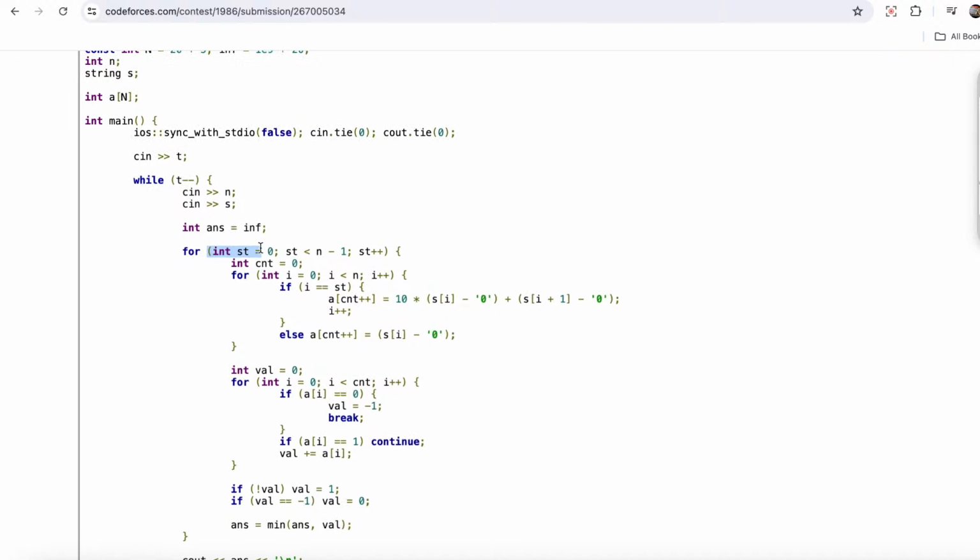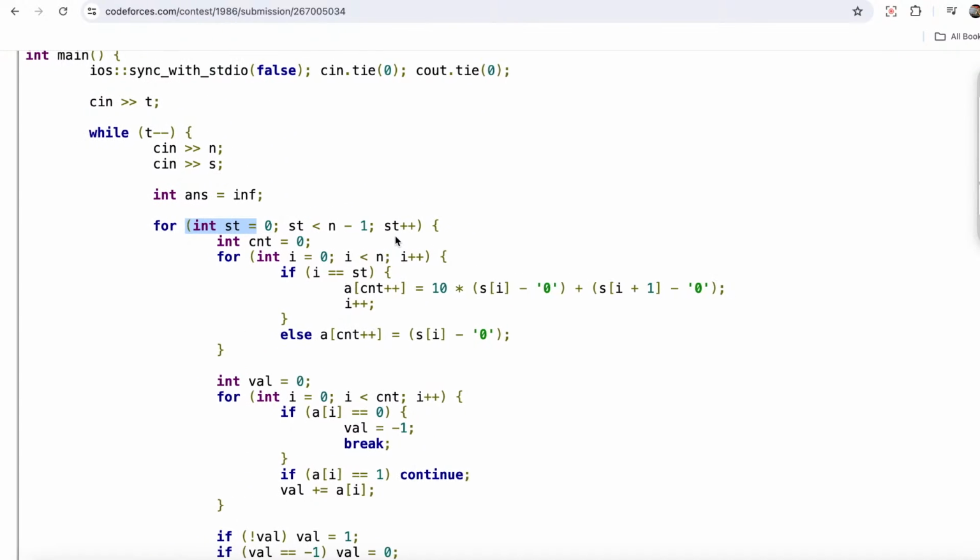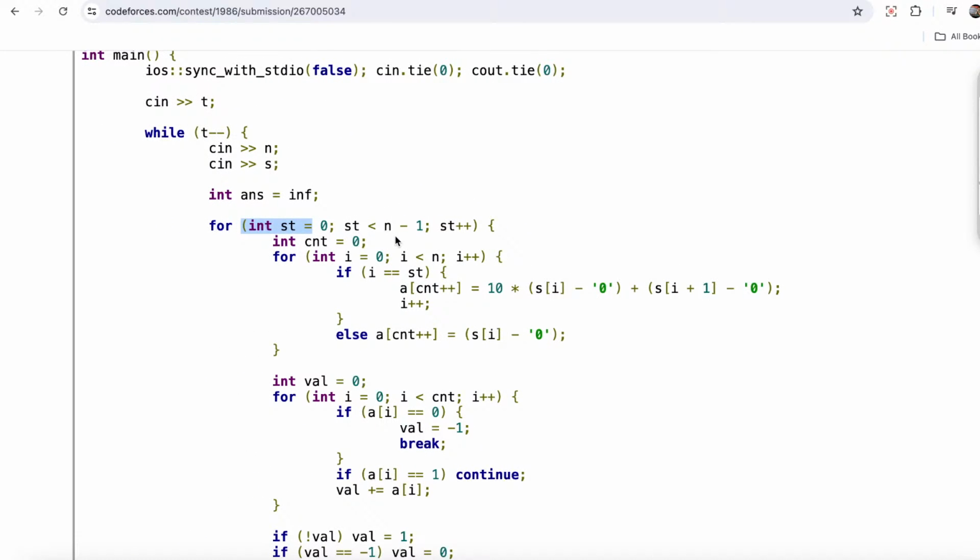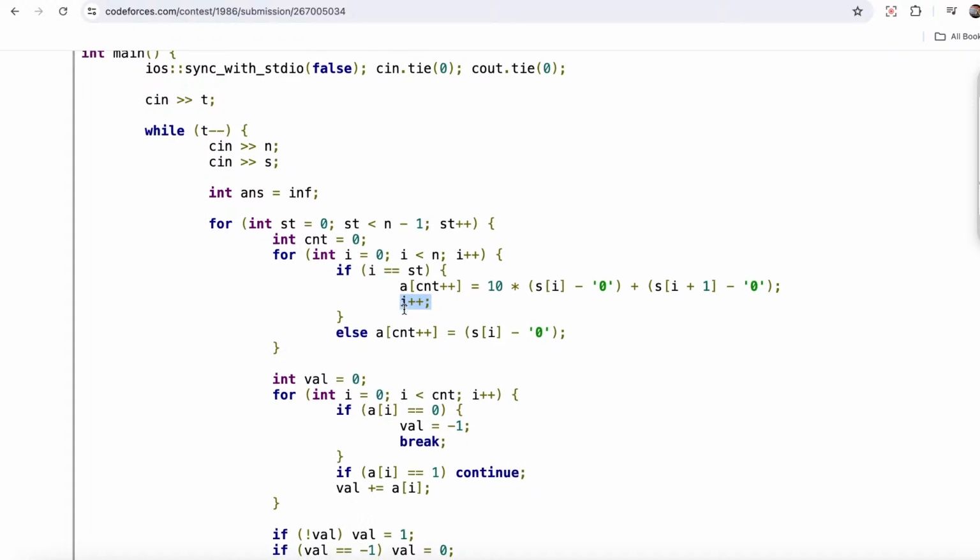I just first fix where I want to have those 2 digit number. That's the 2 digit number, so I first fix there. It can start from 0 and it can start up to n minus 1. And then each time if i was equal to that start, my number is going to be 10 times this character plus the next character, otherwise this number is going to be this character itself. And I just add 1 to i here to jump to the next character.